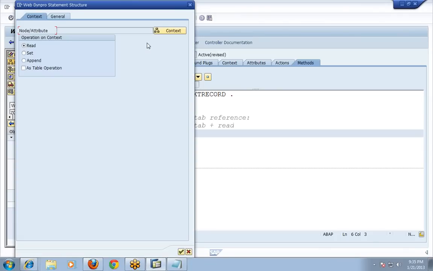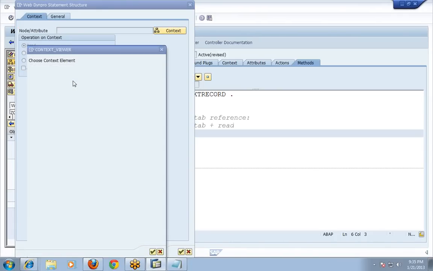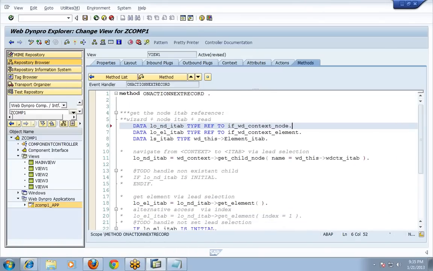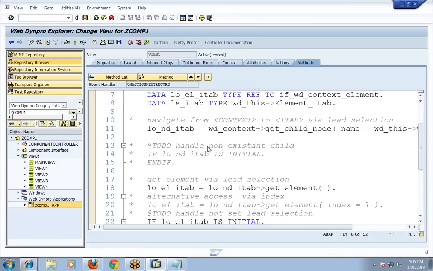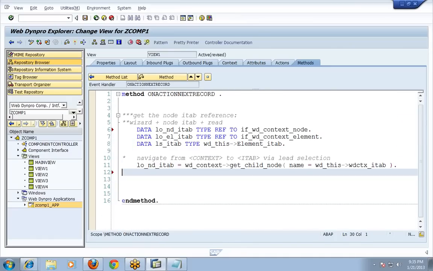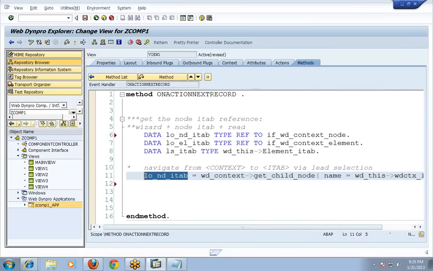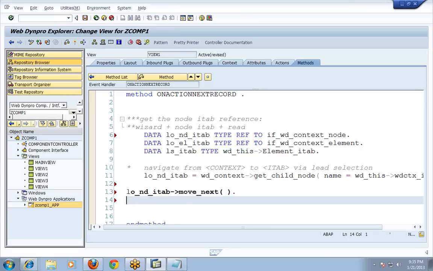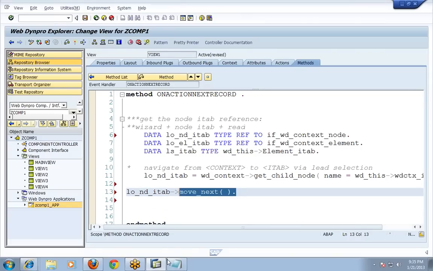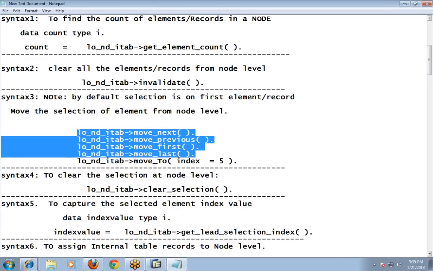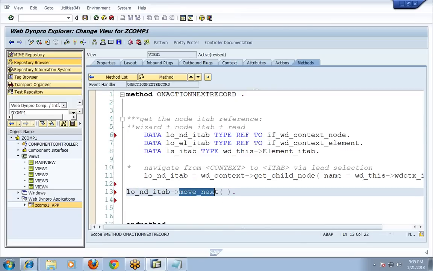So let me do that here. Wizard, I'm selecting context, itab. Again, I'm using read operation, same coding will be auto-generated. But in this requirement, I don't want to use the other lines, so I'm deleting them, and you can see LOND itab is your node reference. Try to call a simple method move underscore next. Very simple. These are the syntaxes I explained in the last class: move next, move previous, first, last, etc. So that is what we are using here.